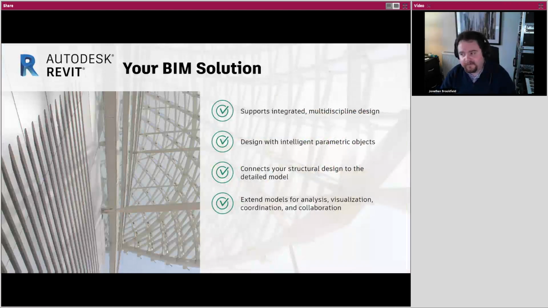Autodesk Revit is the foundation of Autodesk BIM workflows. Revit supports integrated multiple discipline design, and with Revit, you can make design changes easily. You will be able to design with intelligent parametric objects, generate floor plans, elevations, sections and schedules all automatically, and extend models for analysis, visualization and coordination and collaboration.